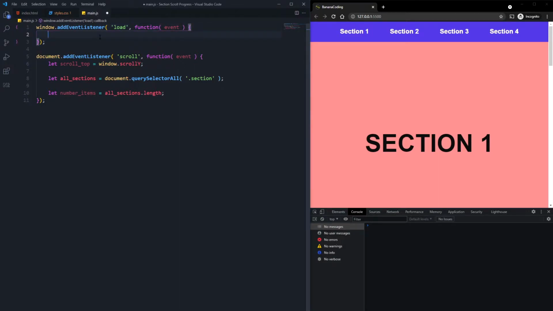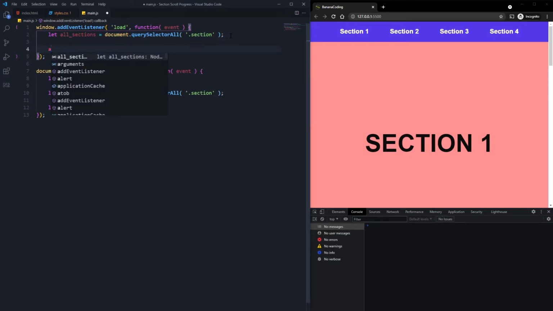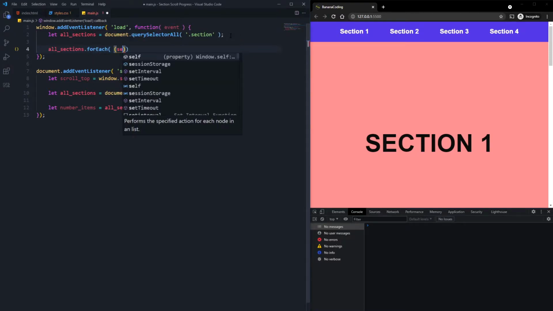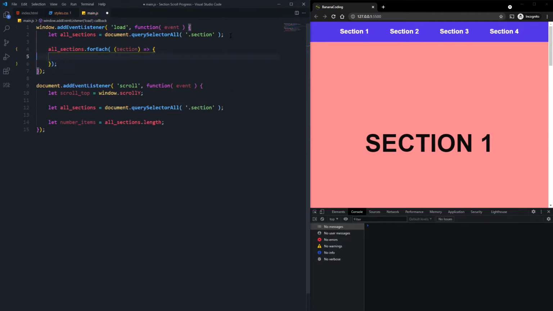And also here, we're just gonna take all our sections with the same line of code. But what we're gonna do first, if we load our page, we're gonna do a for each loop for all our sections. So we're just gonna say, okay, all sections dot for each, and here we've got the single section. And what we're going to do is pretty simple. Again, we're just going to take the offset top.